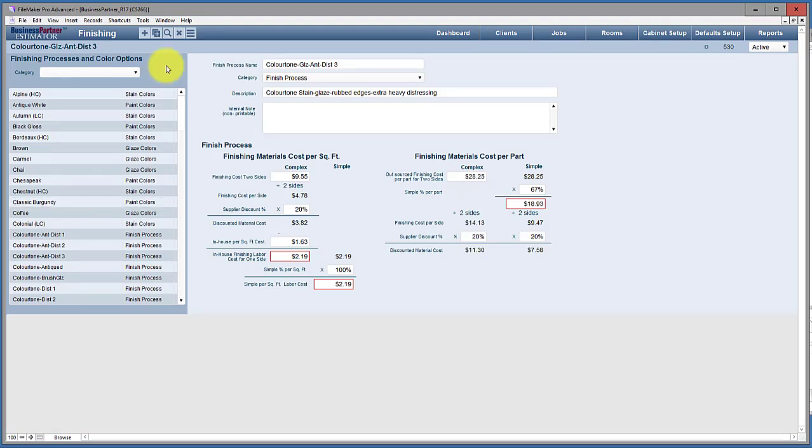This is one of the last databases other than labor rates, so I'm going to do a quick review of these icons up here. The plus is used to add a new finish process. The double plus or duplicated plus here is the duplicate button, so this would duplicate this one, add the word duplicate to the end, and allow you to edit that one. And then you have your search field, and then you have your delete icon.